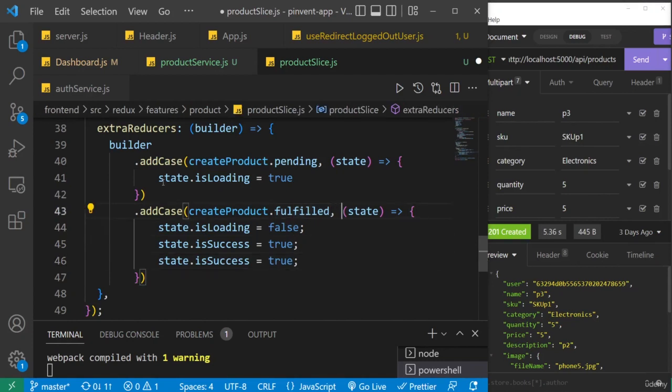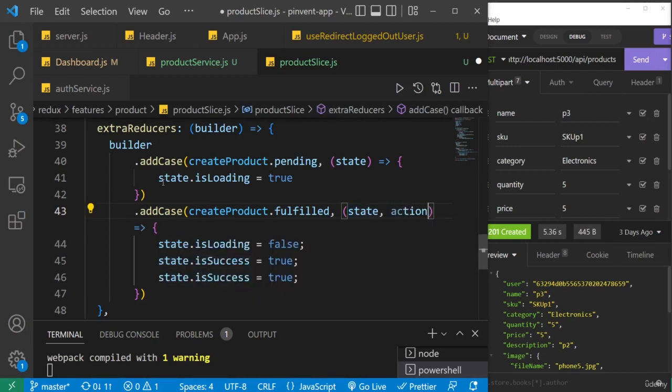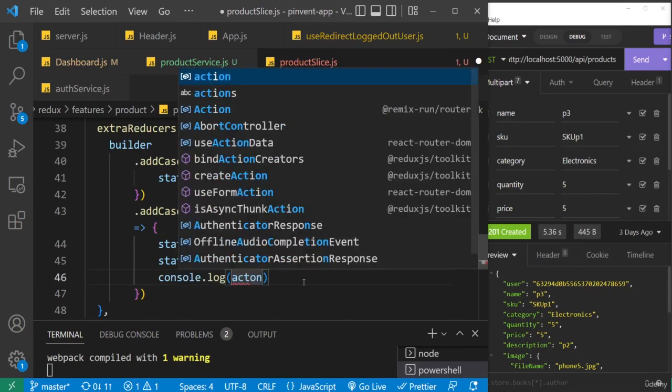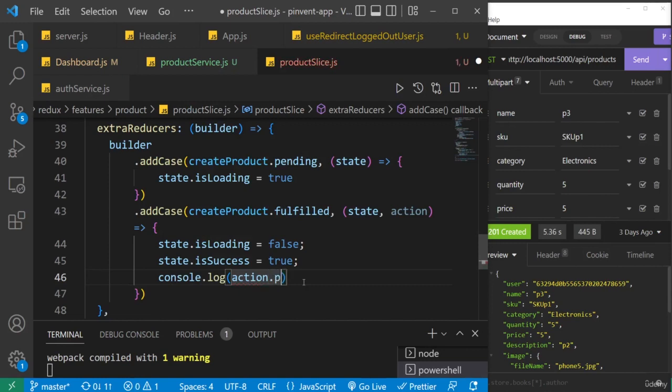Here, we're not just going to get access to the state, we're also going to get access to the action. This callback function gives us access both to the state and the action. So I also want to log the action.payload to the console. In our case the action.payload will just be the product that we added. Remember, when we create a new product, we returned it back as a JSON file so that at least we can see what we created.